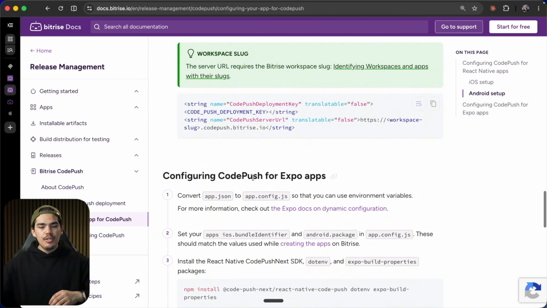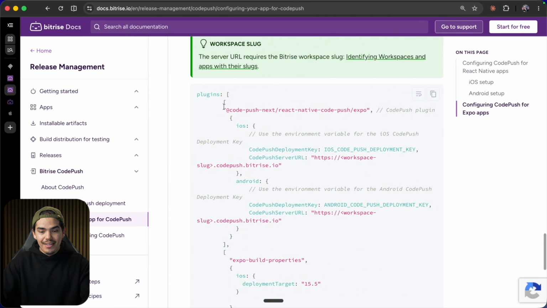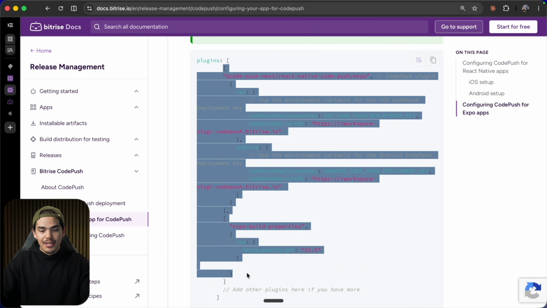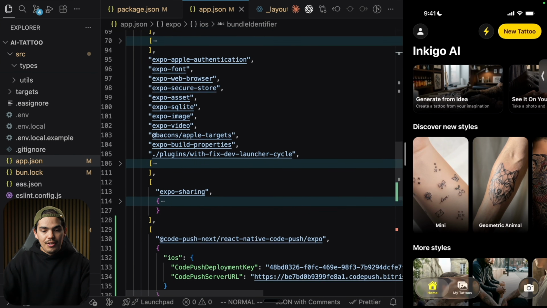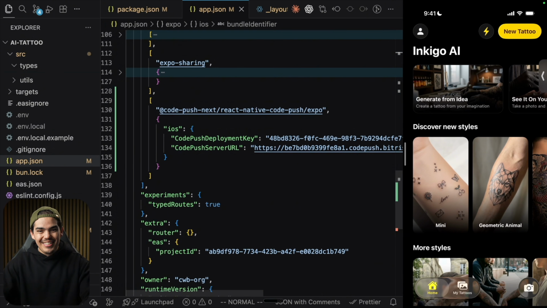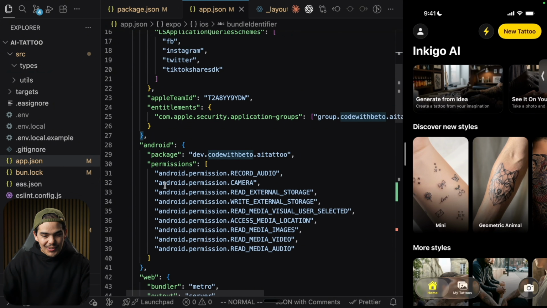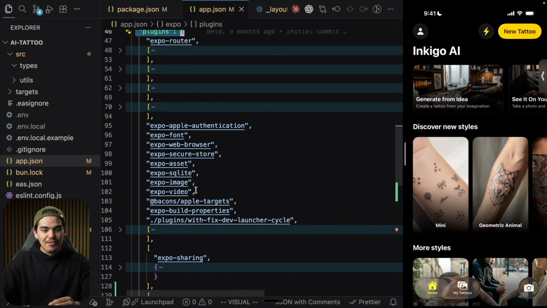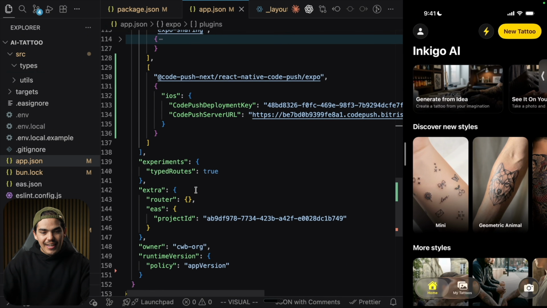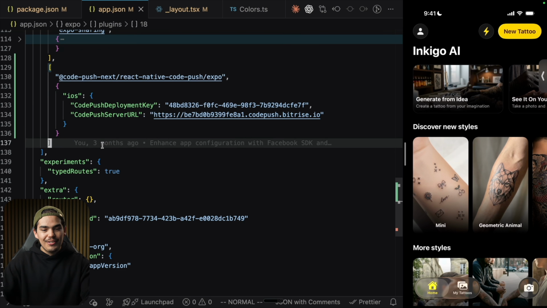Since I'm using Expo, this is going to be a bit easier because we can simply copy the plugin here. So copy the entire plugin. Go to your app.json, and down here I have a bunch of plugins in this application. This is inside the plugins array, so you have your plugins, and at the very end I'm going to add the plugin for CodePush. So this is how it looks.